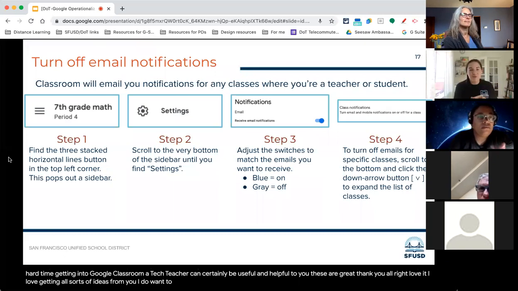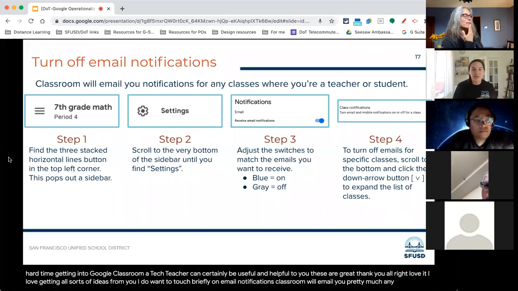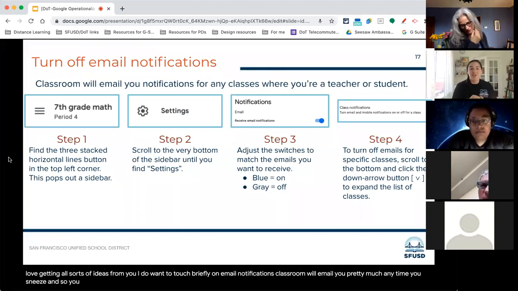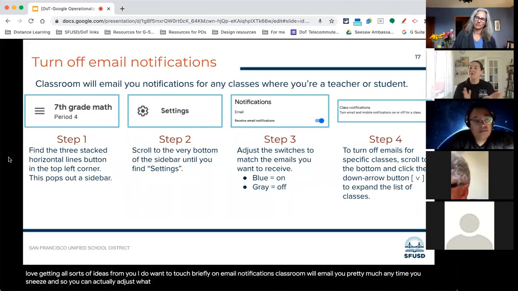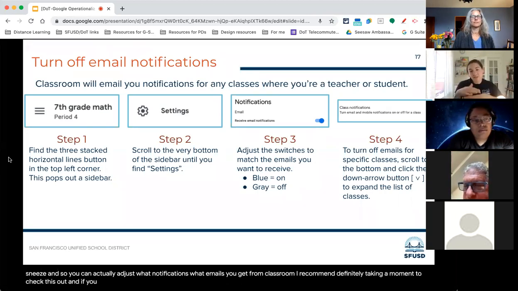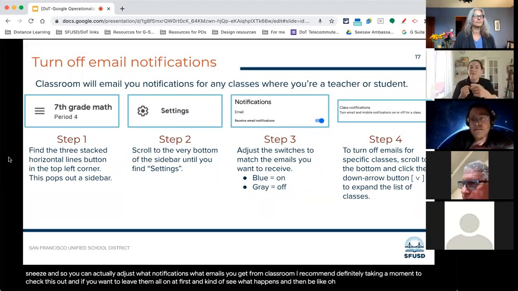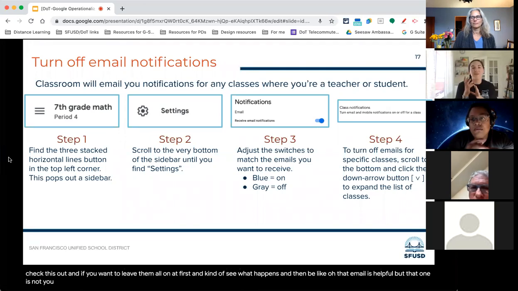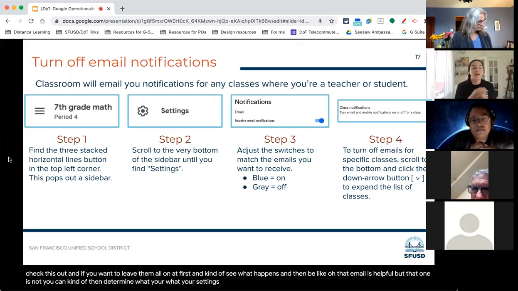I do want to touch briefly on email notifications. Classroom will email you pretty much anytime you sneeze. And so you can actually adjust what notifications, what emails you get from Classroom. I recommend definitely taking a moment to check this out. If you want to leave them all on at first and see what happens, and then decide, oh, that email is helpful, but that one is not, you can then determine what you want your settings to be. But there's 4 steps.